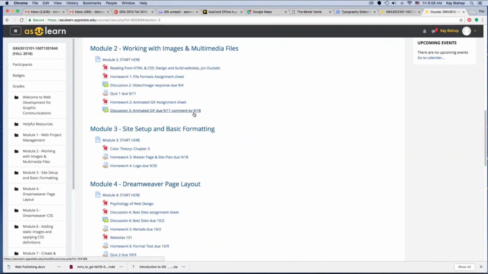You want to turn in everything by the deadline stated. And then in Module 2, we'll be looking at images, working in Photoshop. In Module 3, you'll start to set up a site plan for one of your final sites. And again, in the past, I've done that in Muse, which is really good for doing a site plan. But if you don't want to learn Muse, you don't have to.